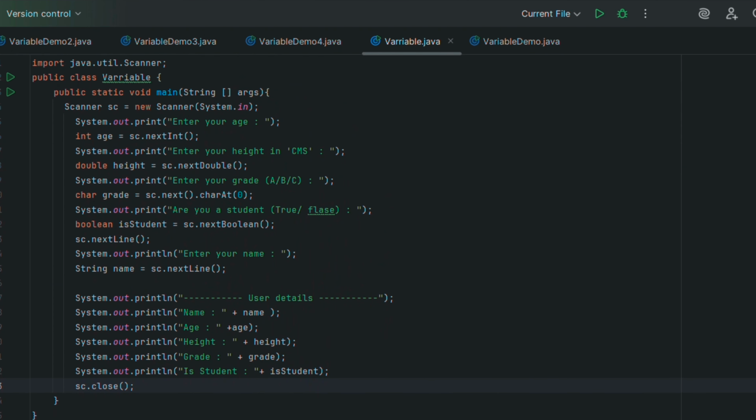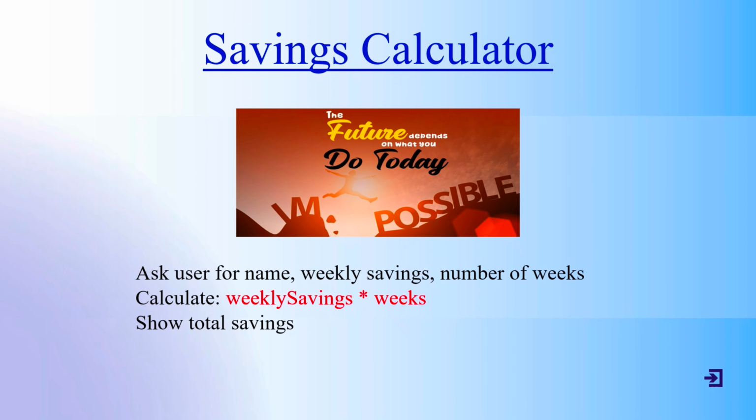We have completed learning variables in Java. I would like to give you one practice question. In this practice question, we will create a program that calculates how much money a person will save in a year. Step 1, ask the user for their name. In step 2, ask for weekly saving amount. In step 3, ask for number of weeks. In step 4, multiply weekly savings by the number of weeks to get total savings.